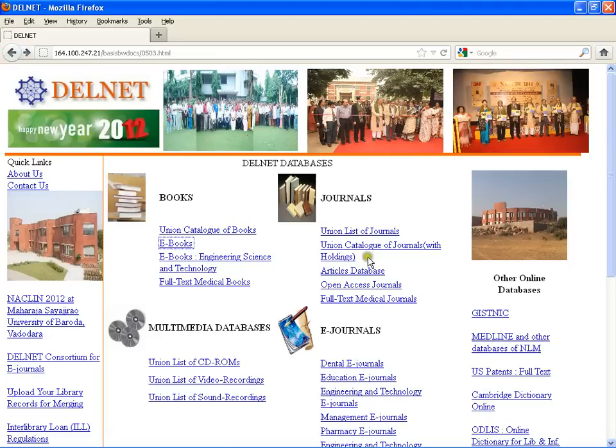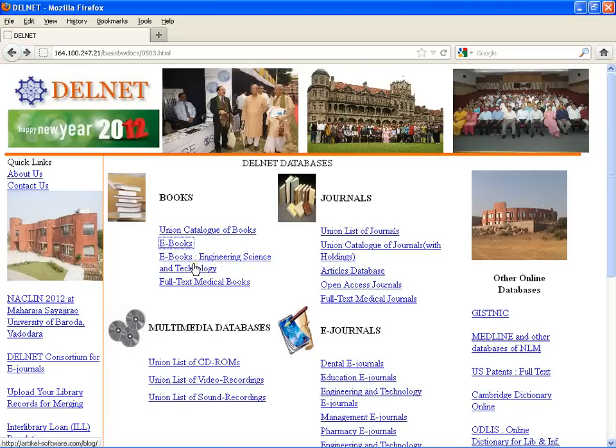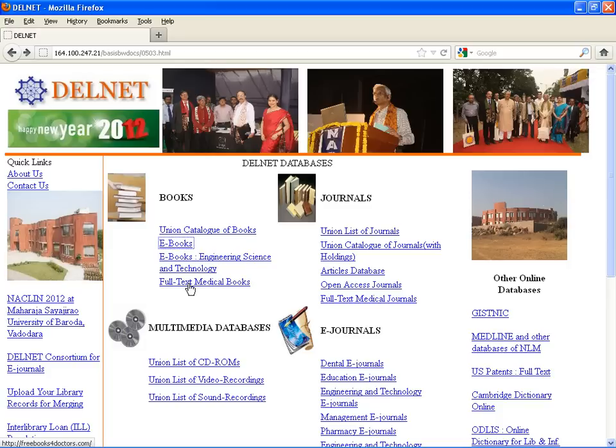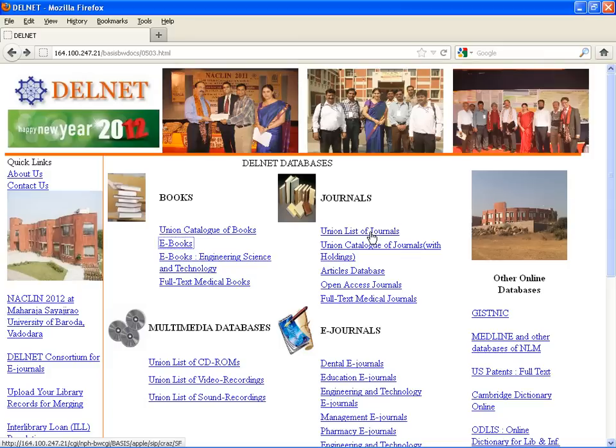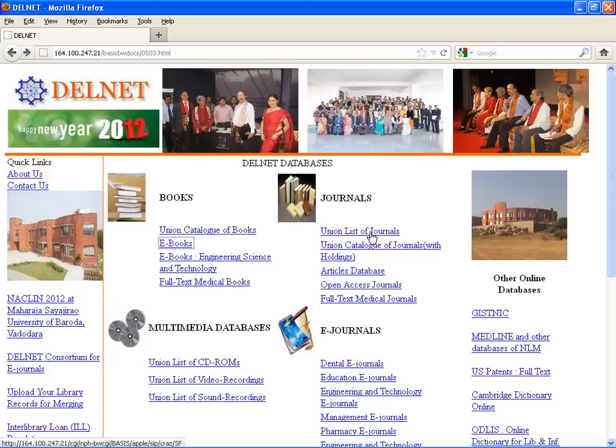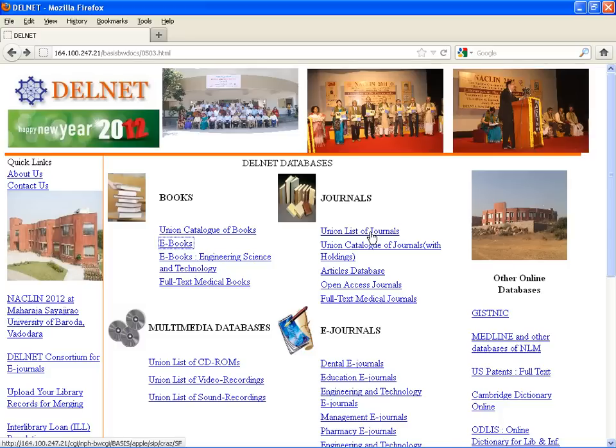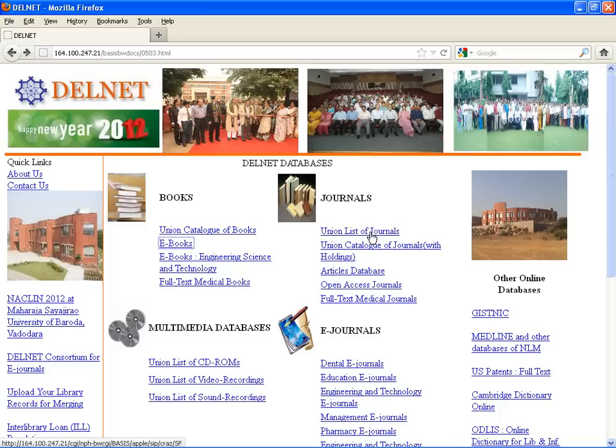We also have ebooks in engineering, science, and technology, and full text in medical books also. You will be able to download and see them. We have a union list of journals. DELNET has been creating these union lists right from the very inception. And you would be amazed to know that during the year 94, 95, we had done the rationalization of foreign journals, foreign periodicals.